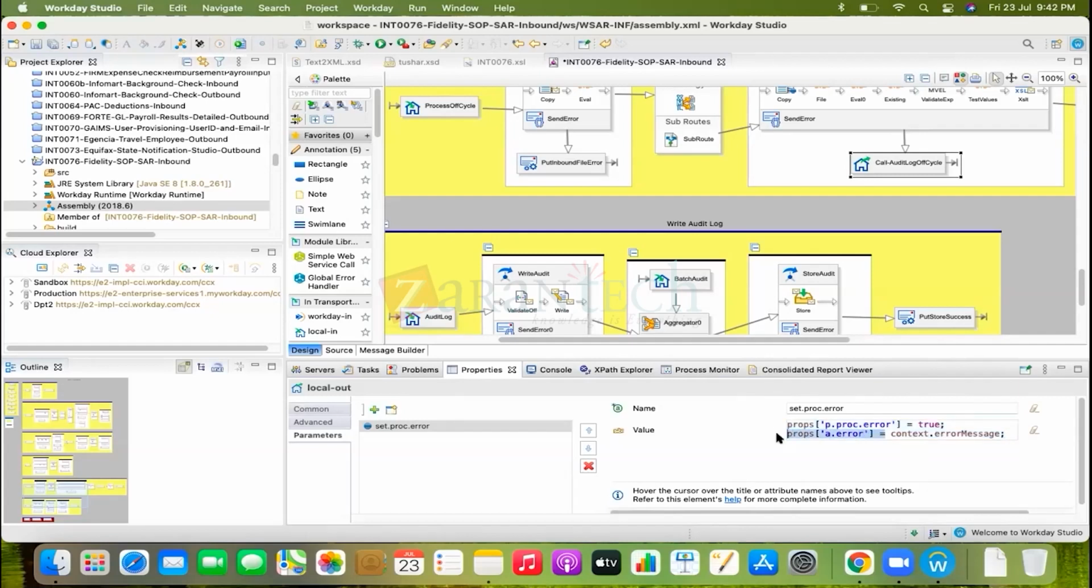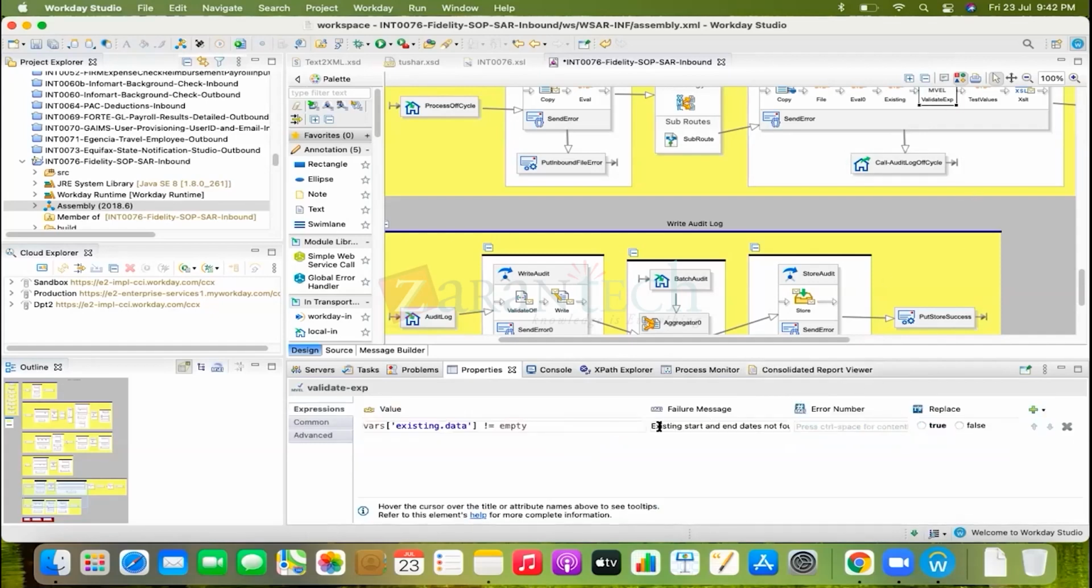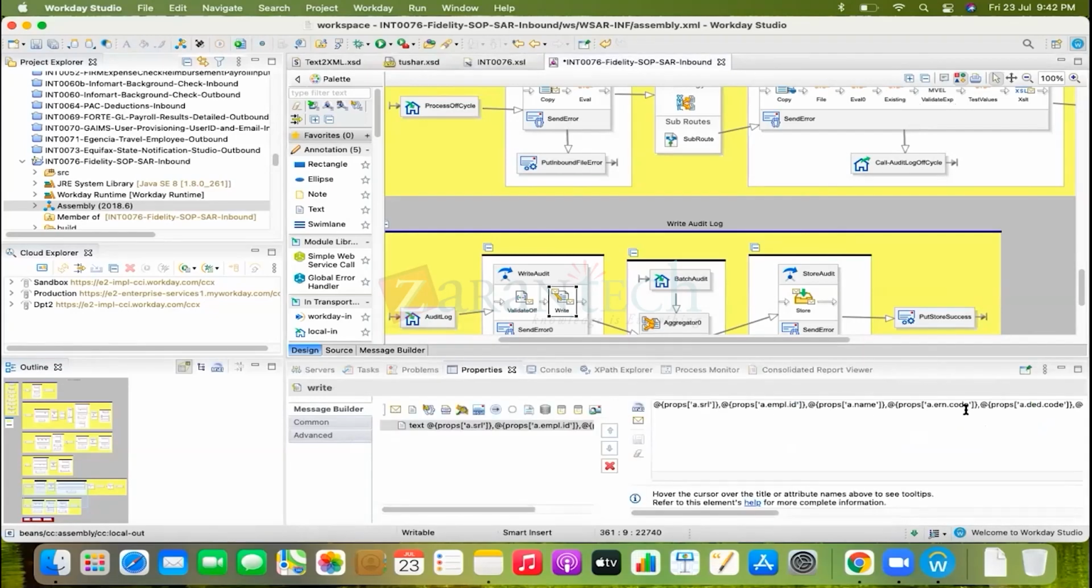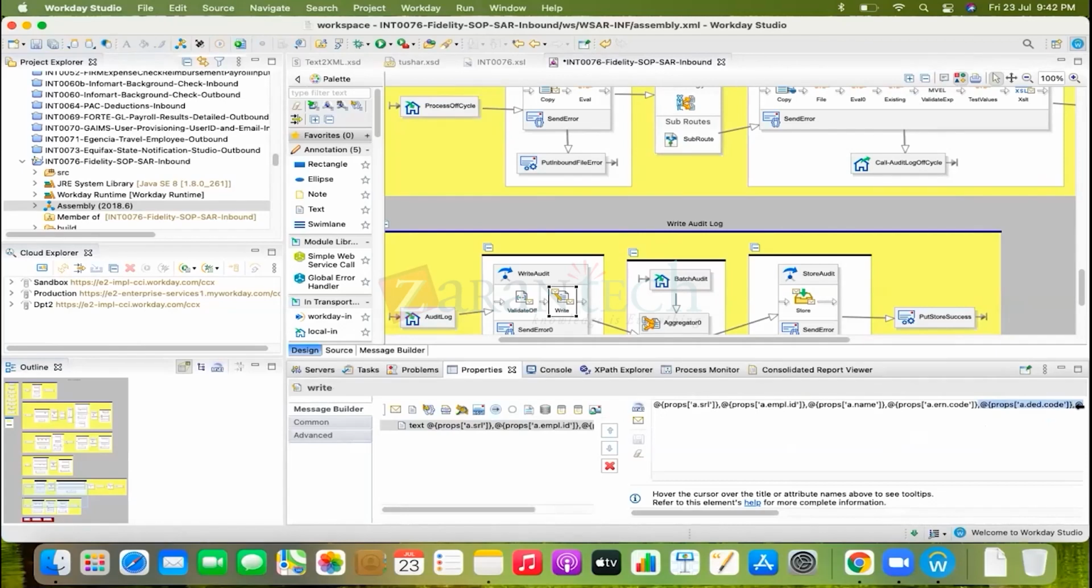You can identify it based on the A error. A error means they have stored something in context.error message. The context.error message would be something like "existing start date and end date not found for the employee." In this you will see there is an A error somewhere. I'll just show you. This is the A error. In this case, the A error would be not found.